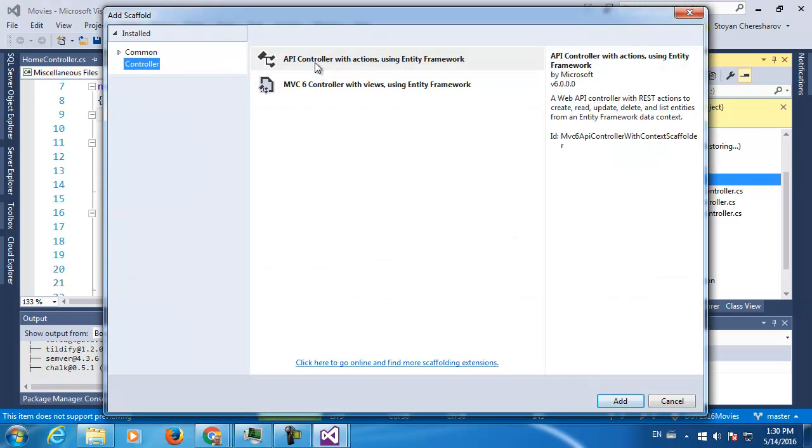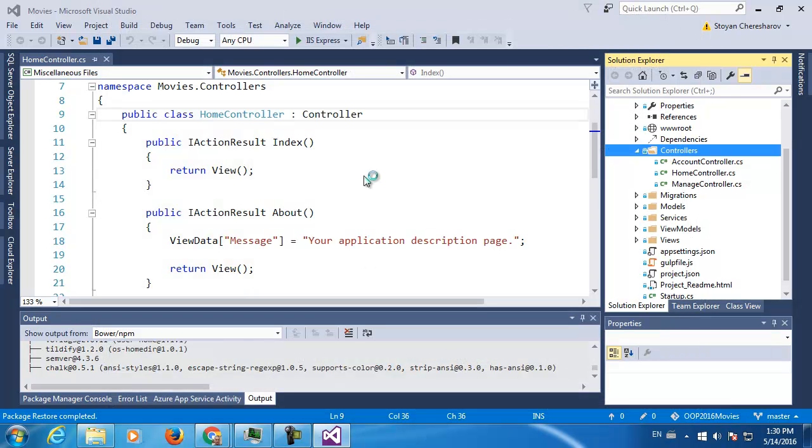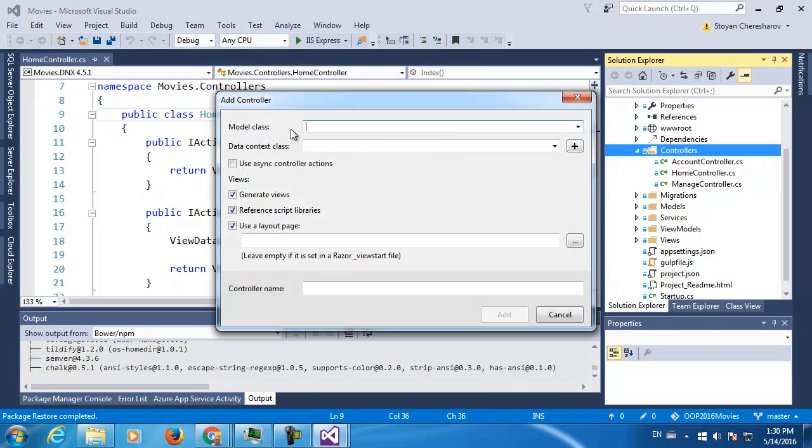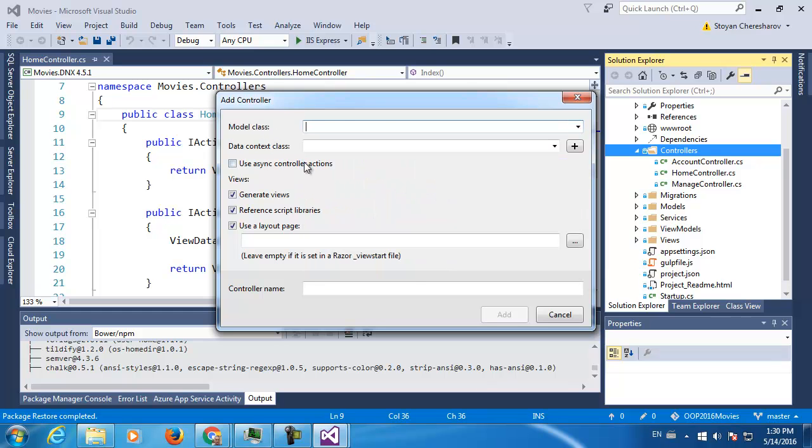MVC controller with view using Entity Framework. Entity Framework, okay, let's see that. Add. I just wanted one empty controller. Model class, no, I don't have any models right now. Controller name, so obviously I have to create the controller myself, which is absolutely possible.